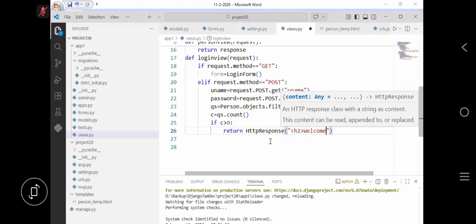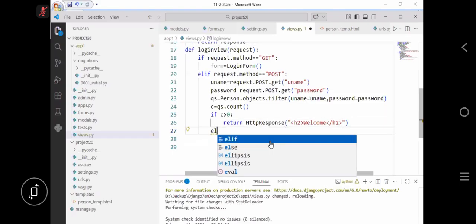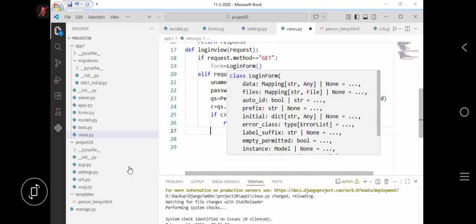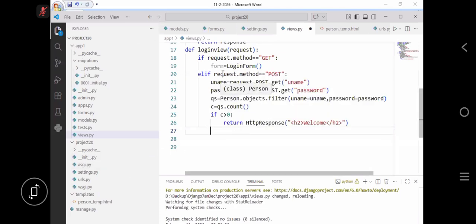Okay, welcome. I'm displaying the message. What is that message? Welcome. Otherwise, else, what do you have to do? You have to render the same form, right? Yes. You have to give the same form with the message of invalid username and password.